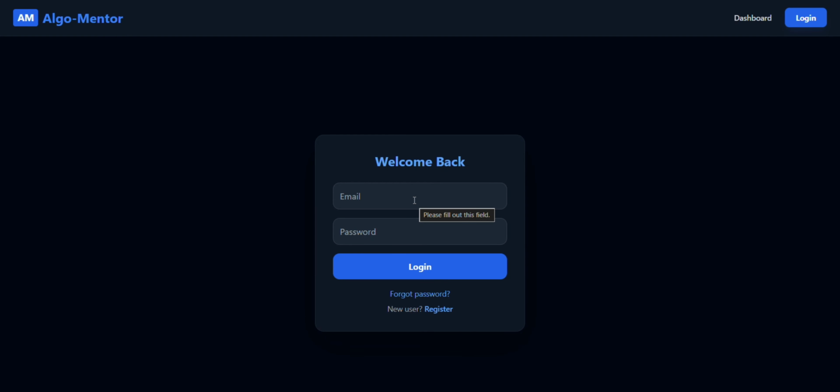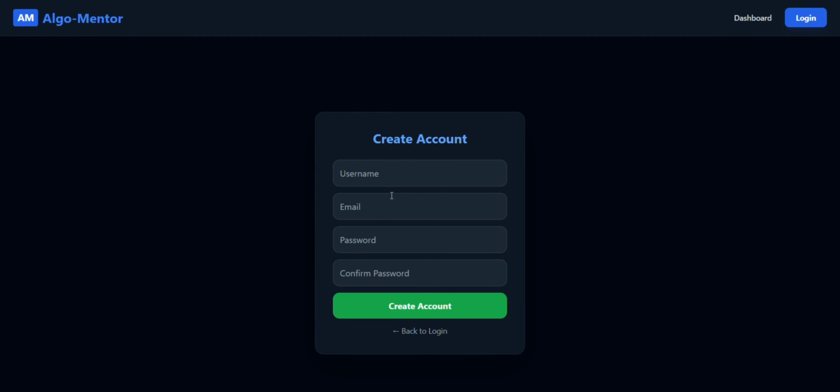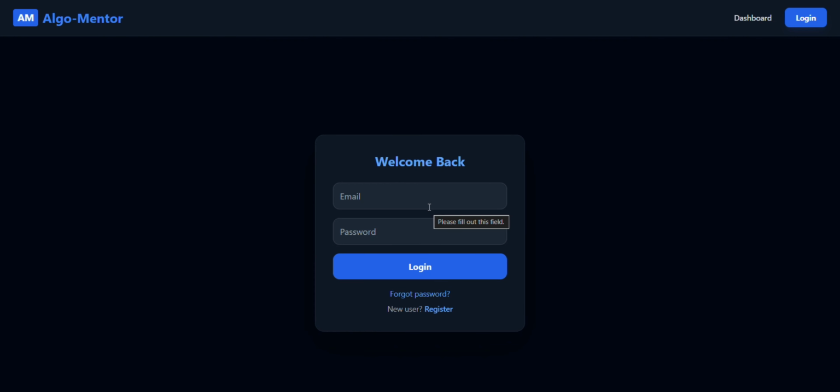If they do not have any account, they can register themselves by clicking on register, and here they have to give the username, email, password and confirm password. After clicking on create account, a verification link will be sent to the email of that user, and after clicking the verification link, the account will be created. I have already created an account using this registration process, so I will directly click on back to login and log in with my account.